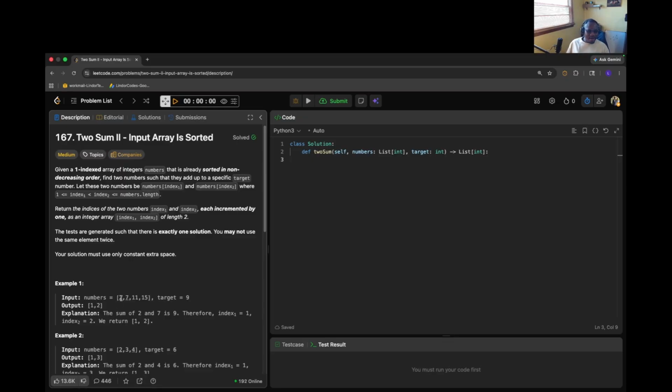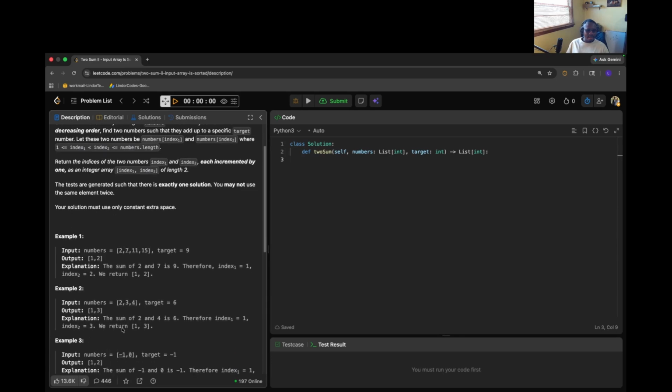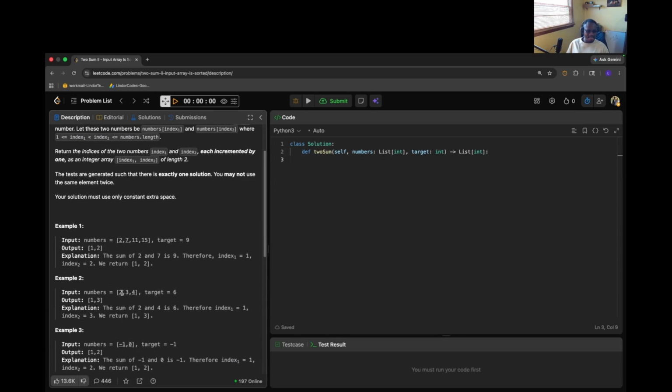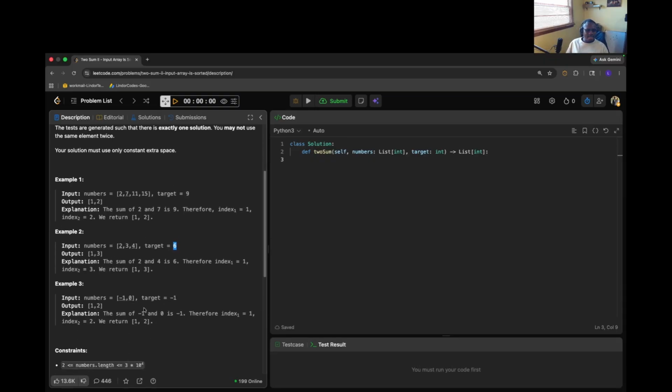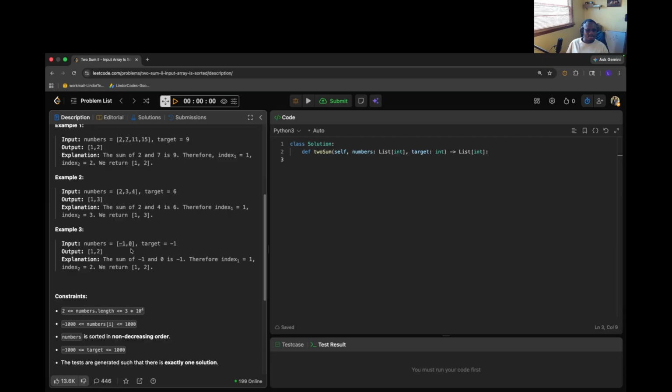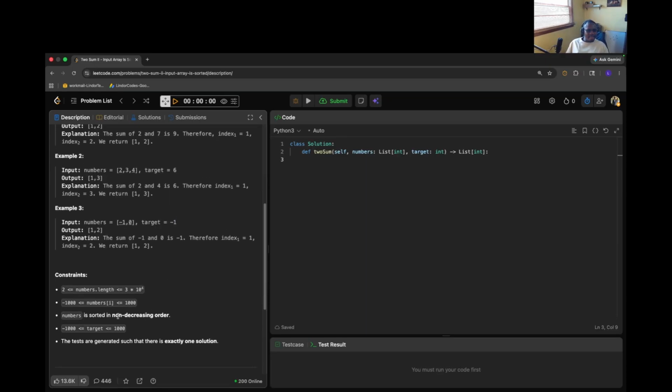So notice how at index 0 and 1, there are values 2 and 7 that add up to 9. And they want us to return it plus 1, one-based. So very simple. And another example here, we have at indices 0 and 2, which updates to 1 and 3, which gives us this target here. And over here, notice how index 1 and 2 give us this target here, because -1 plus 0 is still -1. And the caveat here that really helps us is that numbers is in sorted, non-decreasing order.